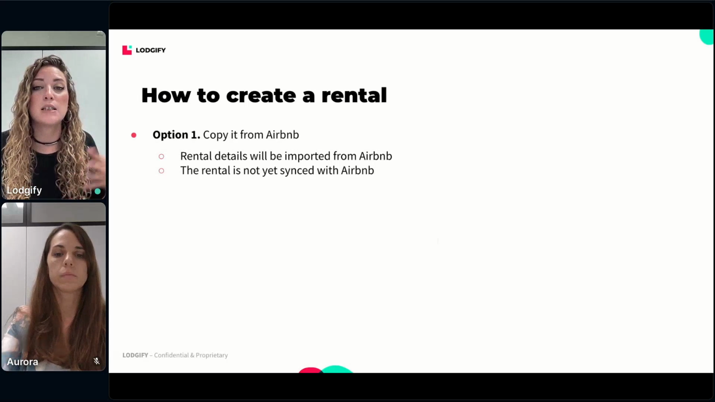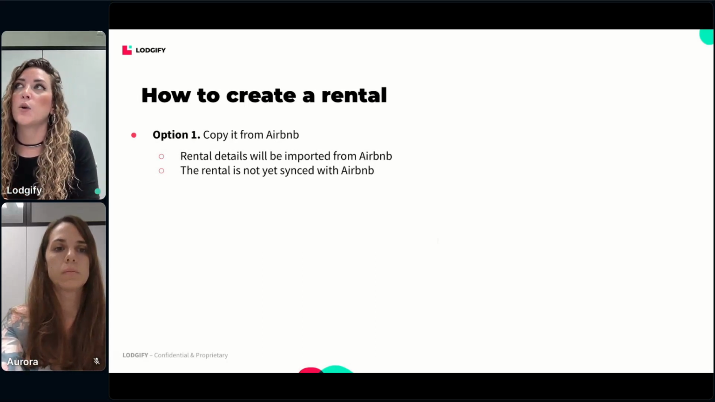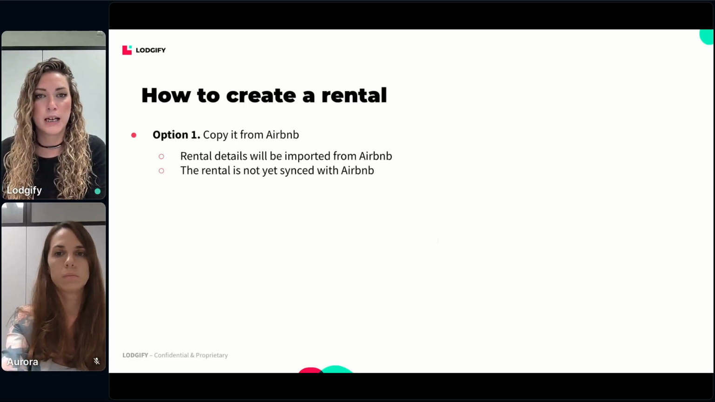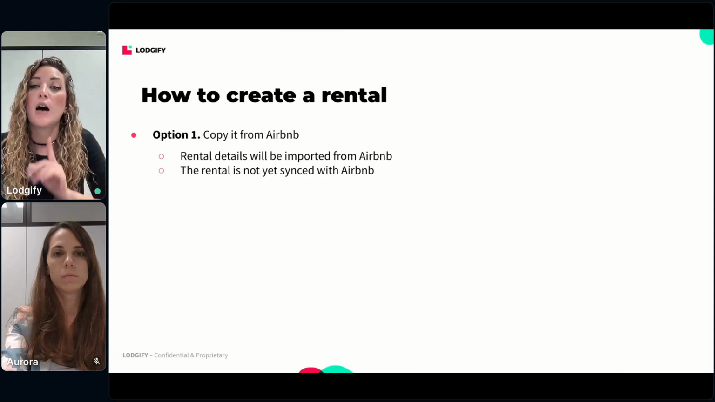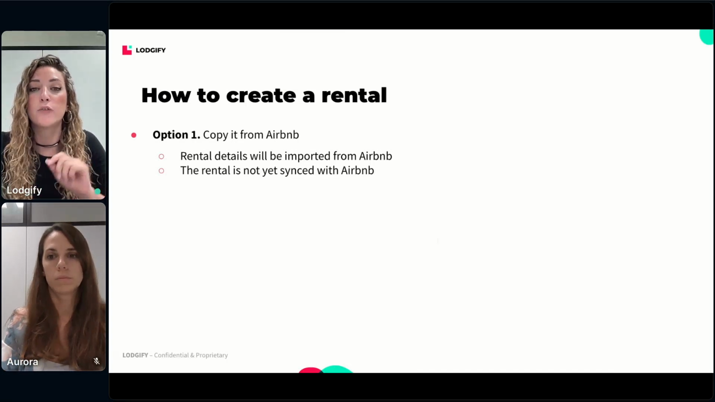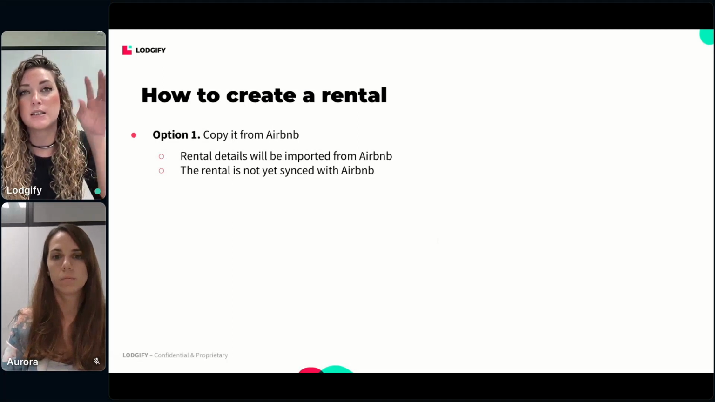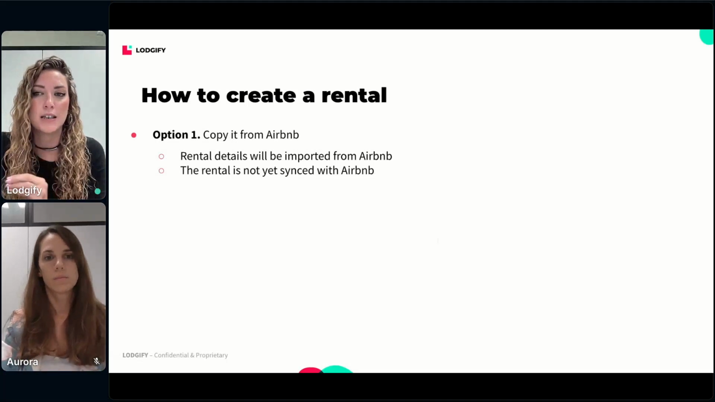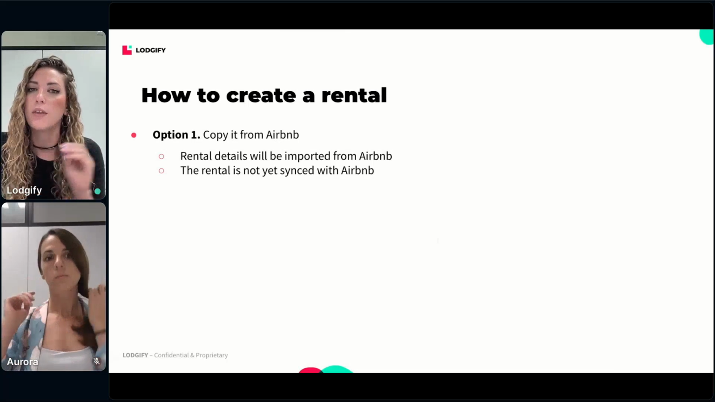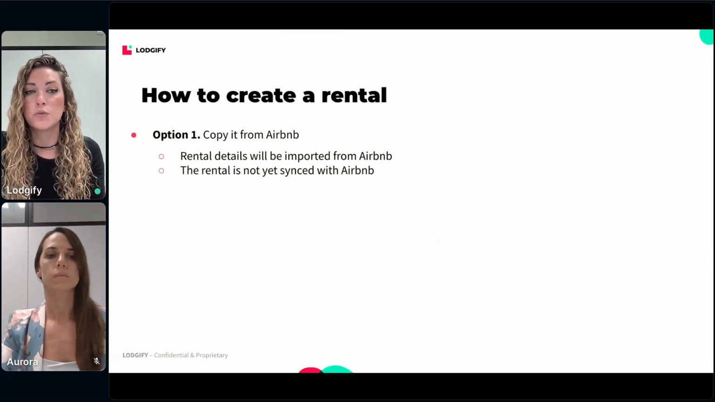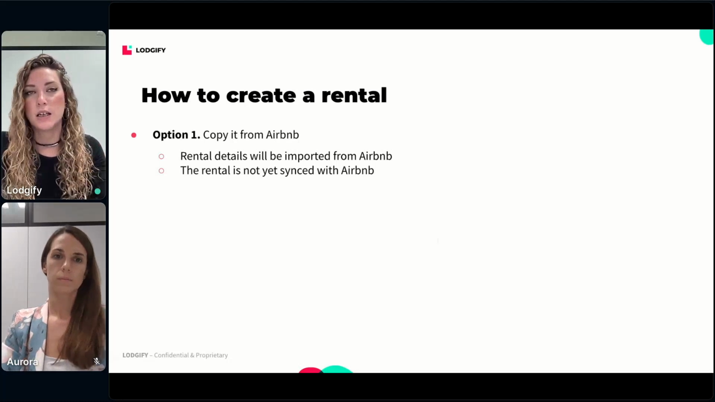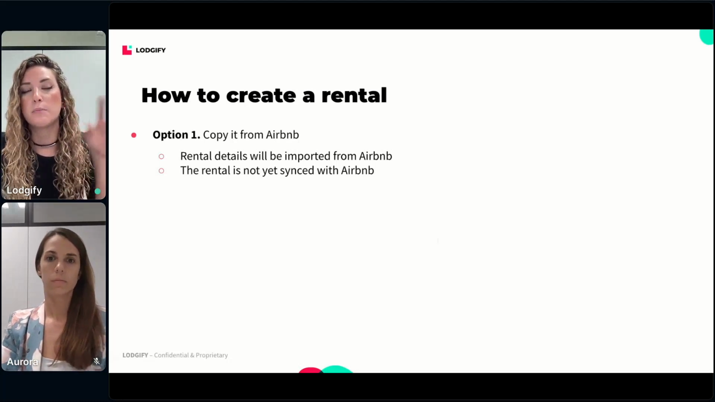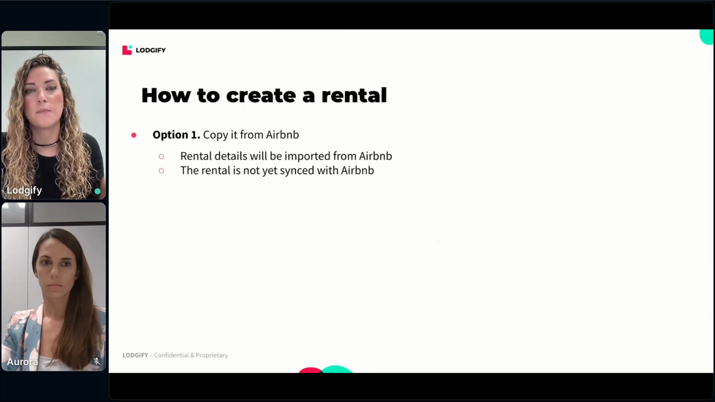The first option when choosing how to create a rental is to copy it from Airbnb. This means that any rental details that you have already configured in your Airbnb account will be imported into Lodgify. However, we have to be careful with this because this step doesn't connect your Lodgify rental with Airbnb. If you're looking to use our channel manager and connect to Airbnb, you can request the connection afterwards, but at this stage, it's not connected yet.